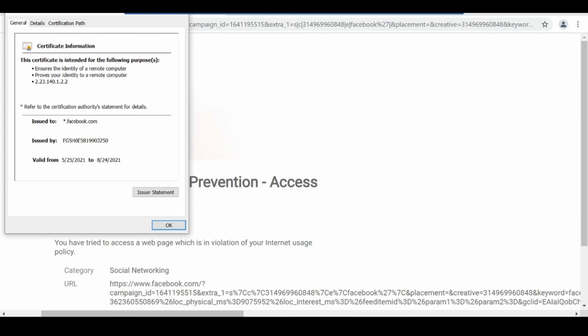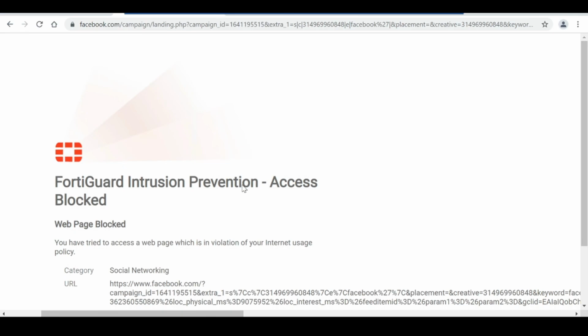So this, guys, is how you can mass deploy the Fortigate CA certificate in a Windows Active Directory environment. And that brings us to the end of this video, guys.